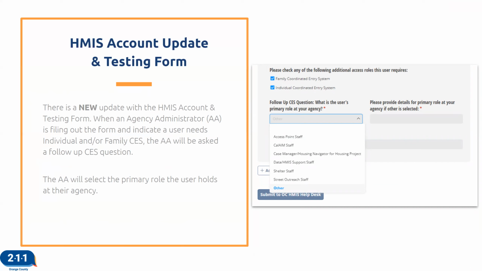The HMIS team wanted to inform you that there is a new update to the HMIS account and testing form. When an agency administrator is filling out the form and indicates a user needs individual or family CES, the AA will be asked a follow-up question. The AA will select the primary role that the user holds at the agency, which is shown to the right. So you would select the role at the agency and then submit the form. Also select whether the agent needs family CES or individual CES.